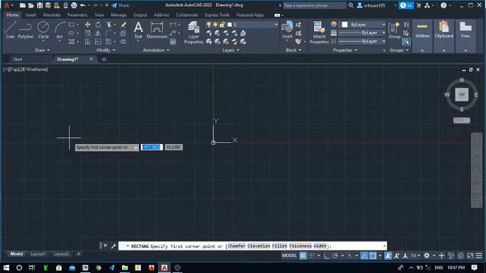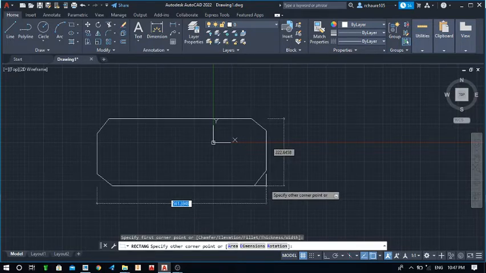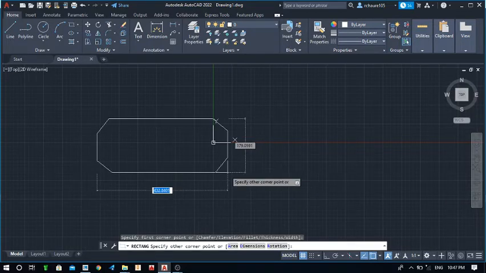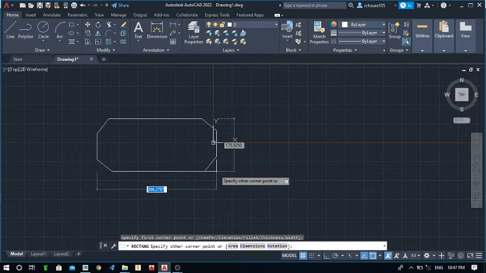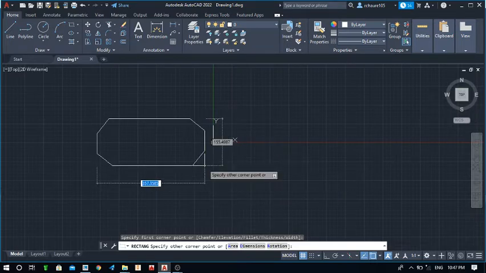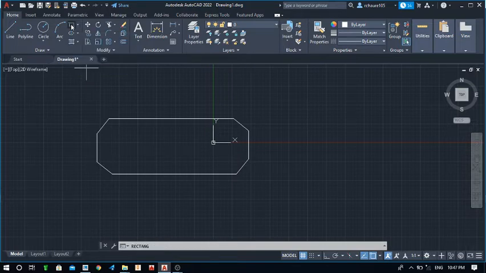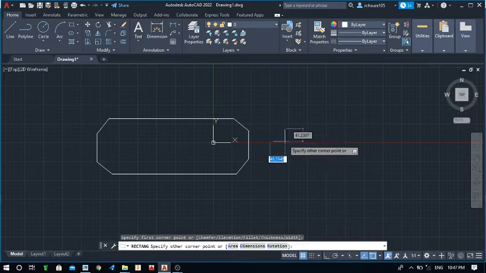First of all, just take the first point, click on the dashboard. Now the created rectangle has some fillet. It has been created with a fillet because previously I used the fillet with the rectangle. So take this command again and take the first point.